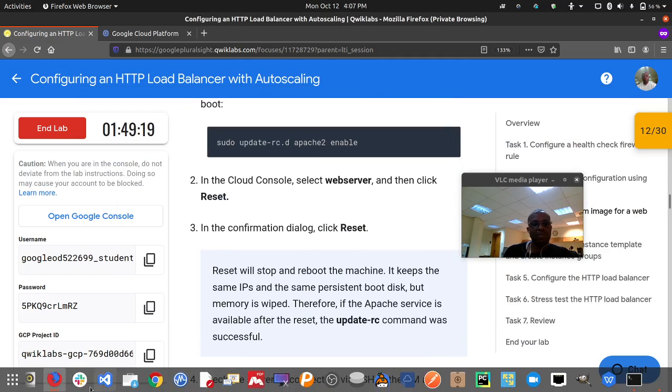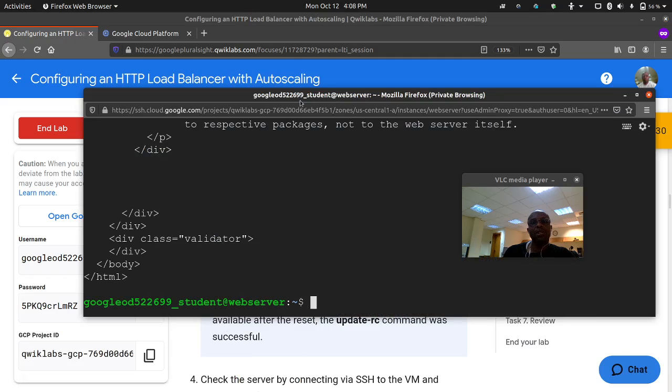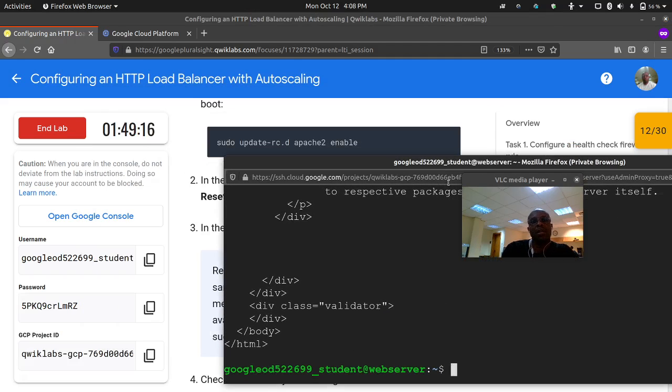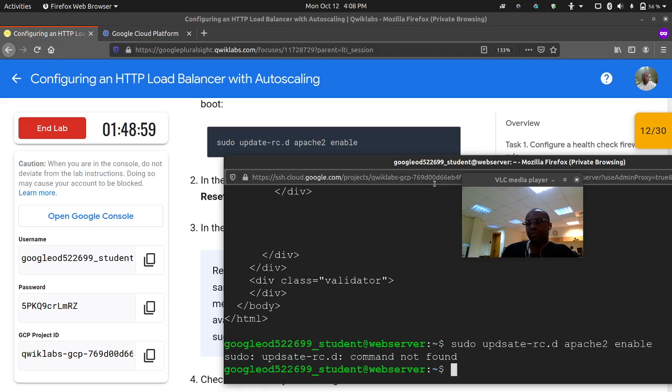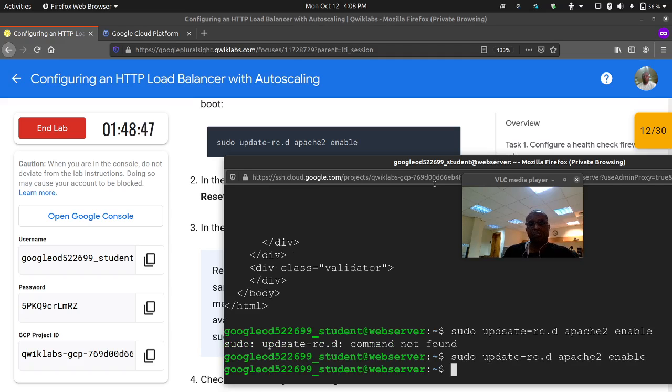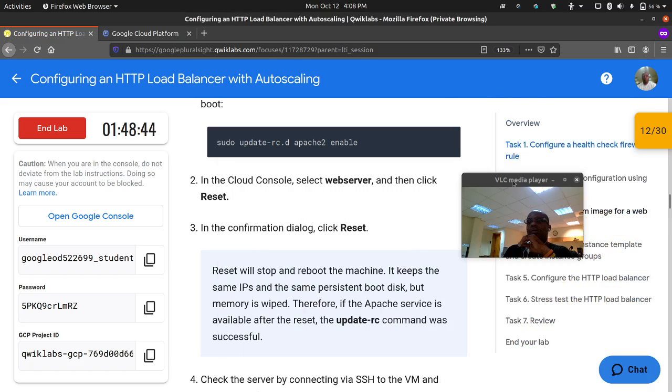Set the Apache service to start at boot. You run this command. So let's type that, or you can copy and paste. I prefer you type it. Apache2 enable. Okay, sudo not found. Okay, that's been done.